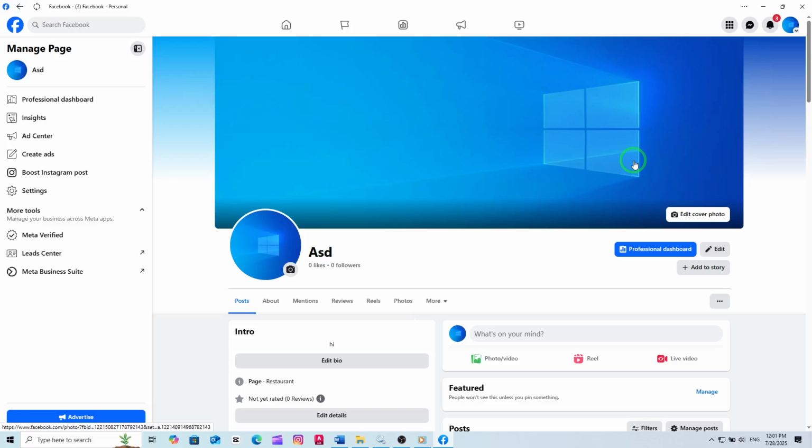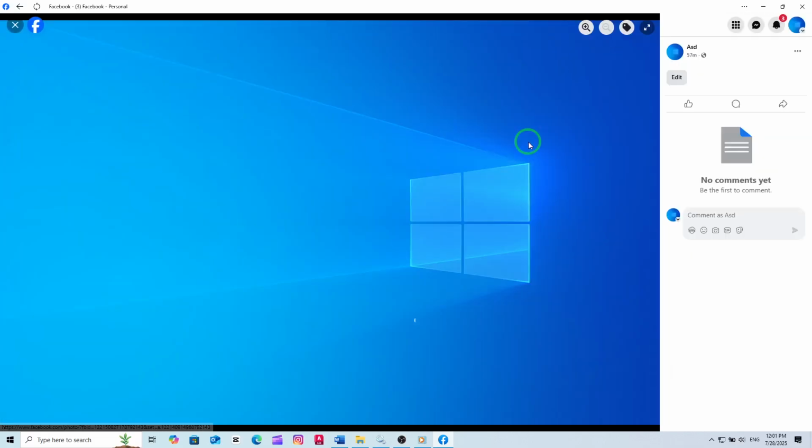Now, hover your mouse over your cover photo at the top of your profile page. Click right on the cover image. This will open your cover photo in a larger format, making it easier to see additional options specifically for that photo.